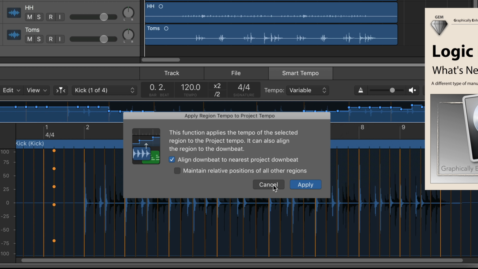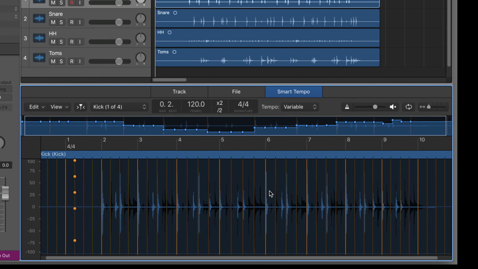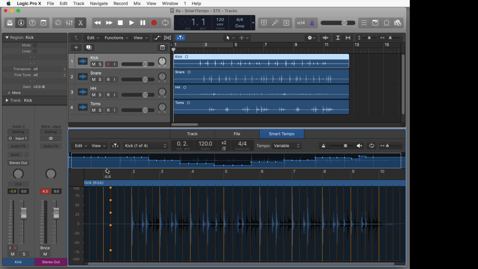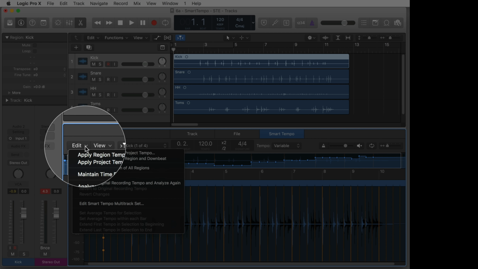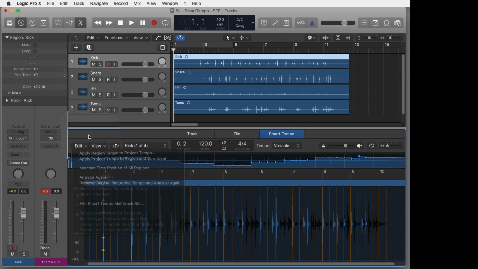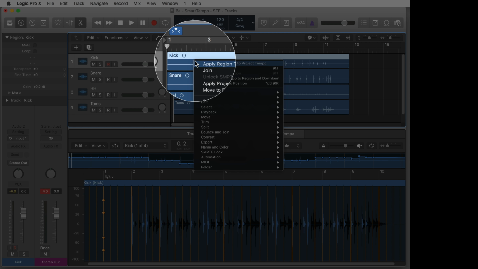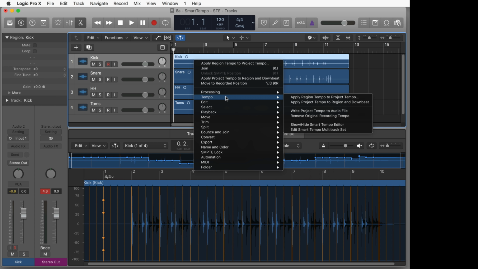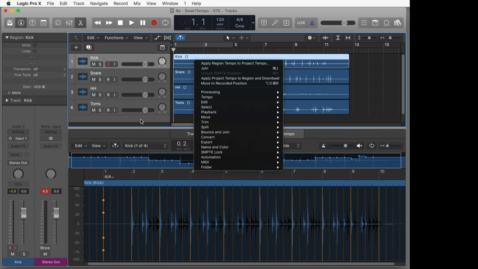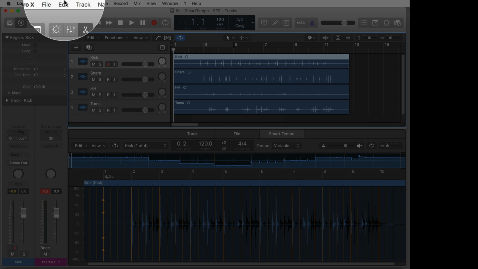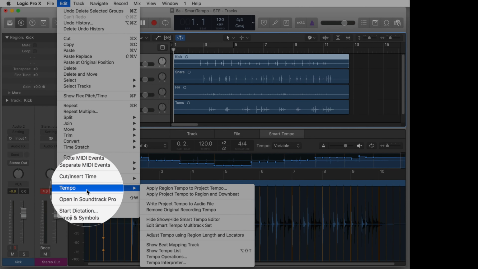By the way, the 3 locations where you can access those Smart Tempo commands are now much more consistent. You can access them from the local menu of the Smart Tempo editor, or by right-clicking on a region and select Tempo submenu from the shortcut menu. Or select the Tempo submenu in the main menu Edit.